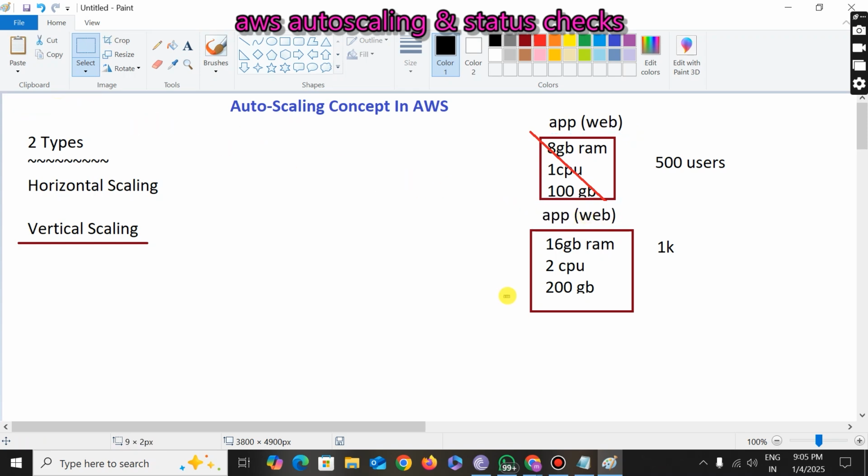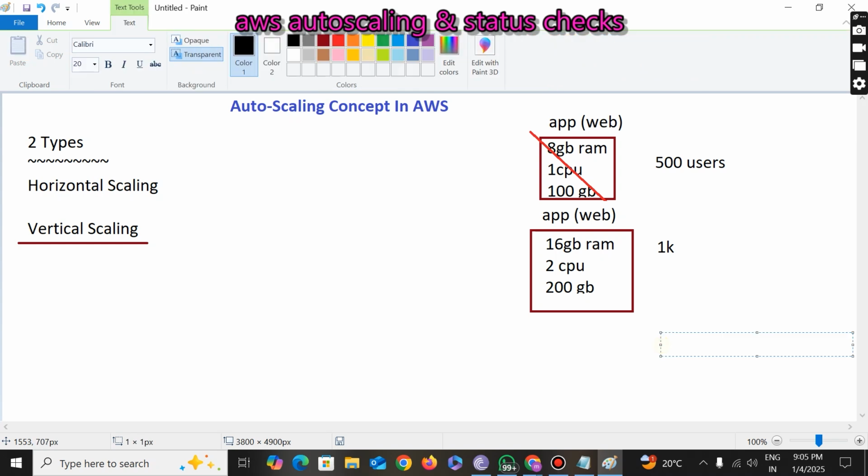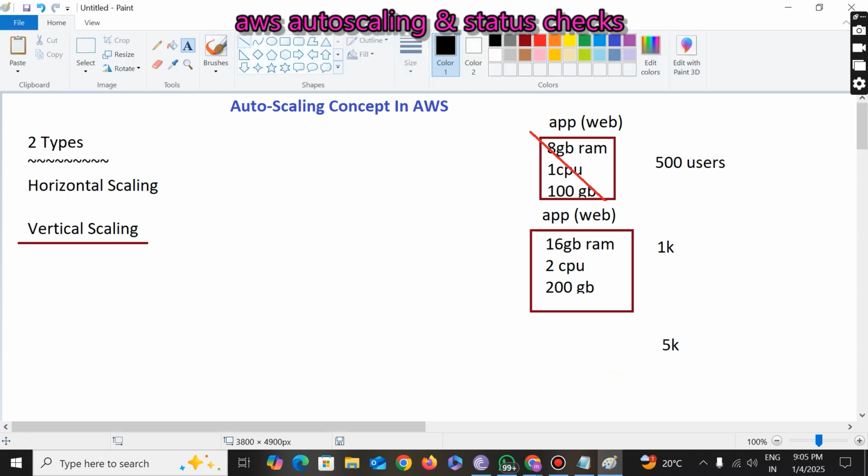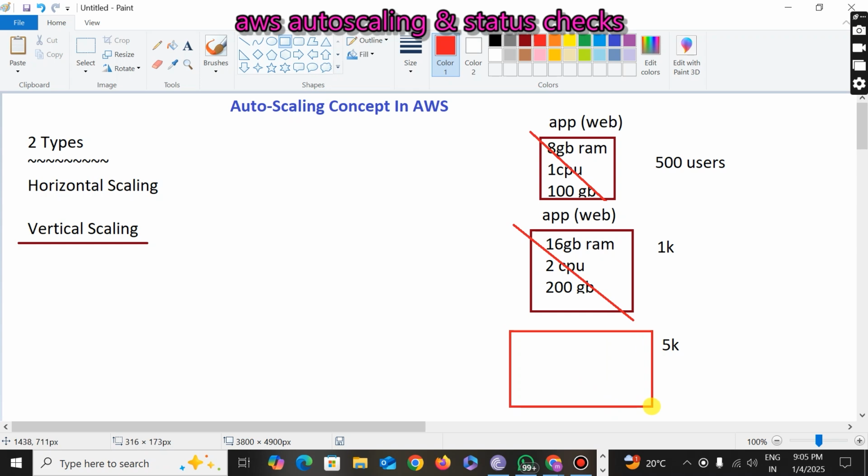Okay, now festival season came, right? Obviously the user count will increase again. Now it went to 5k. Now what happens? Again this second instance will go down, right? In that case I need to create one more machine with a higher configuration.